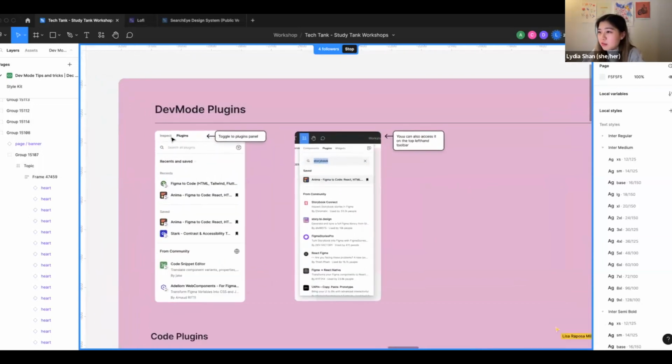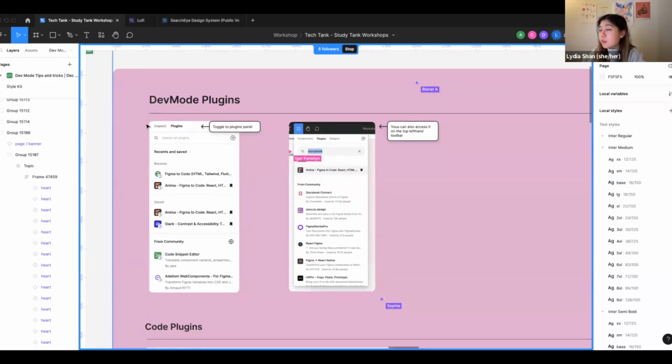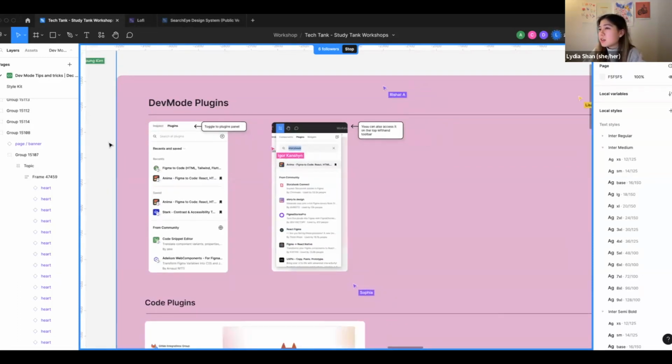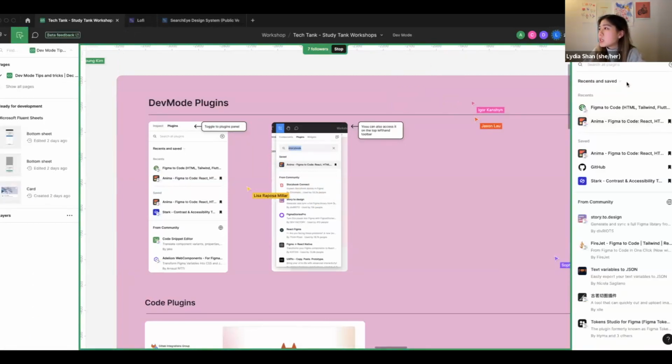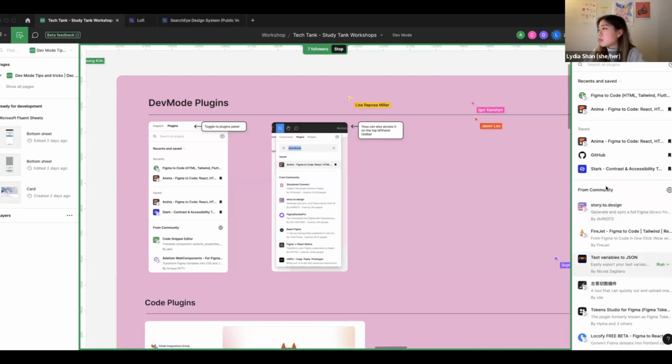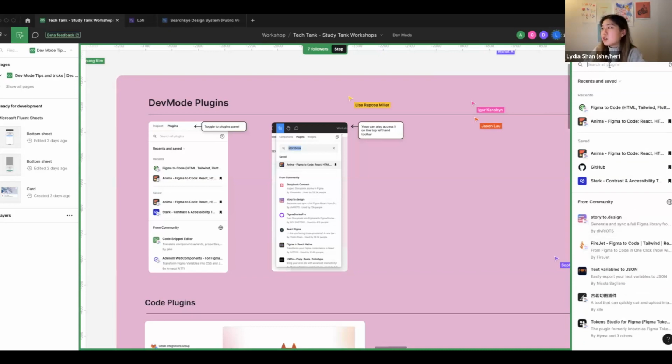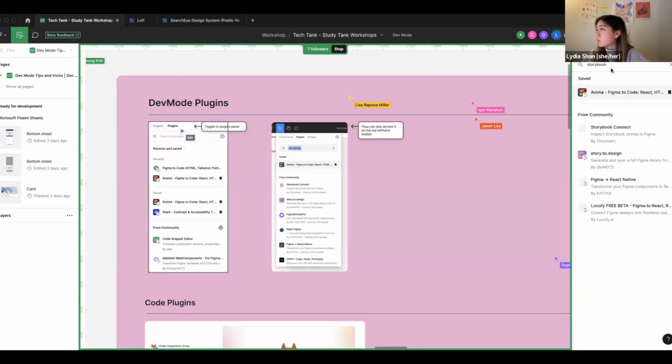So with our Dev Mode plugins, it gives us a lot of ability to integrate Figma into your coding workflow. First off, to access Dev Mode plugins, on the right-hand panel, if you toggle dev mode, you'll also have a panel for plugins. If you don't have anything saved, it might be empty, but you'll have a few suggested from the community, or if you know a specific one, you can just search it in here and find it. So maybe there's one for Storybook. Yeah, it's right here, and you can save it and pin it to your plugins.